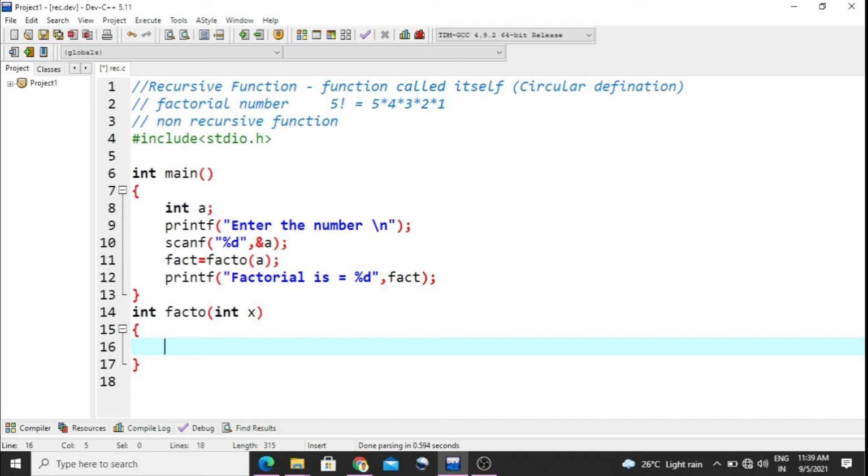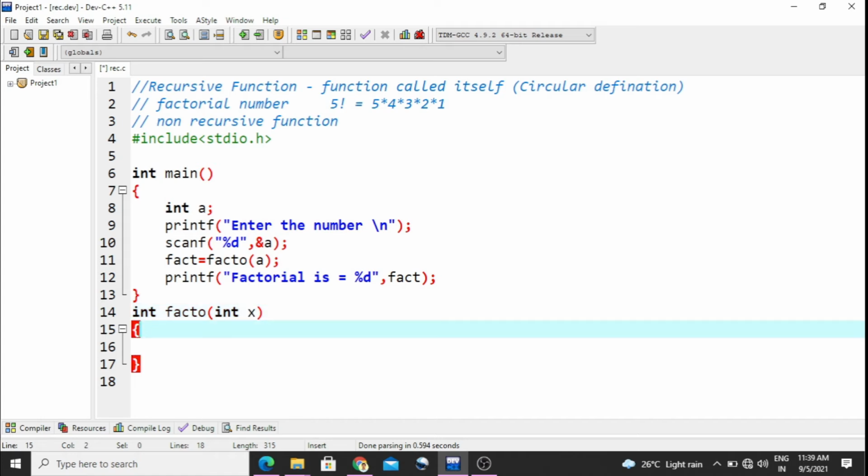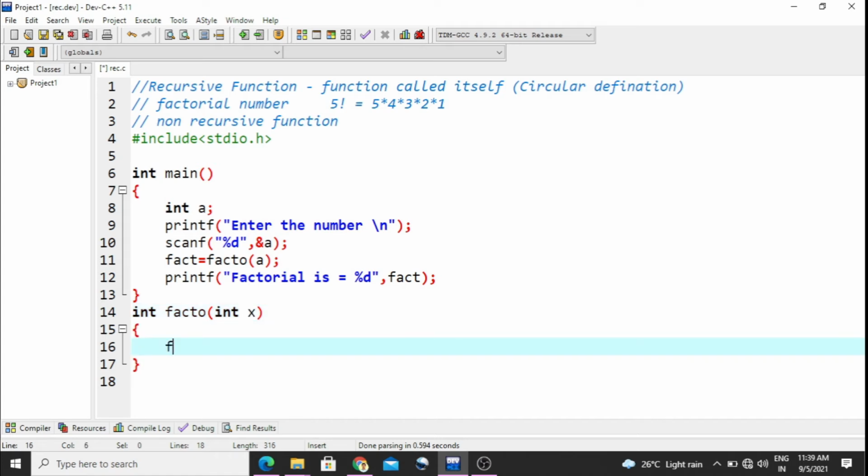So for that purpose, we have to find the factorial of a. So this x now consists the value of a. Using a for loop, we are going to move the for loop. So we can say i equal to 0, i less than 2, i plus plus. So this is the for loop.